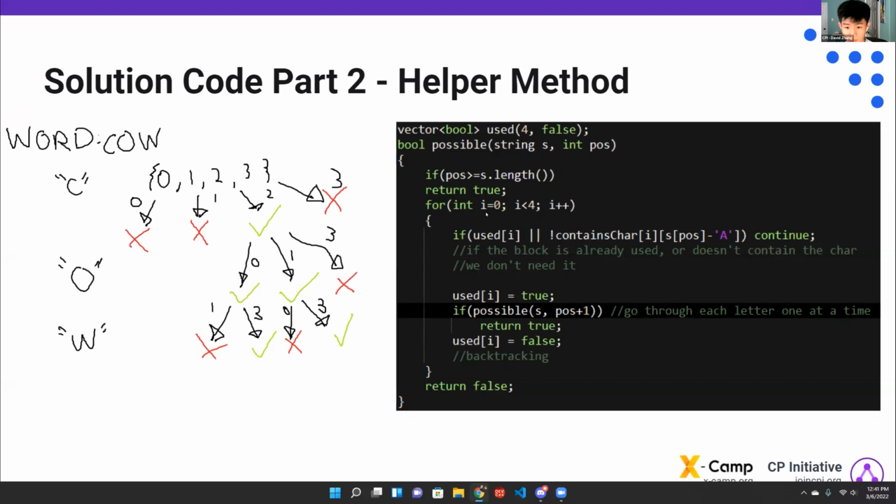What's the point of having a bool possible instead of just DFS by value? I did a Boolean because it tells us whether it's possible or not. It only returns a true or false value. If it returns true, that means it is possible to construct the word with the blocks given, the 4 blocks. You don't have to count how many configurations there are. You just need to say whether it's possible or not. You only need to print yes or no. That's the point of having a Boolean.